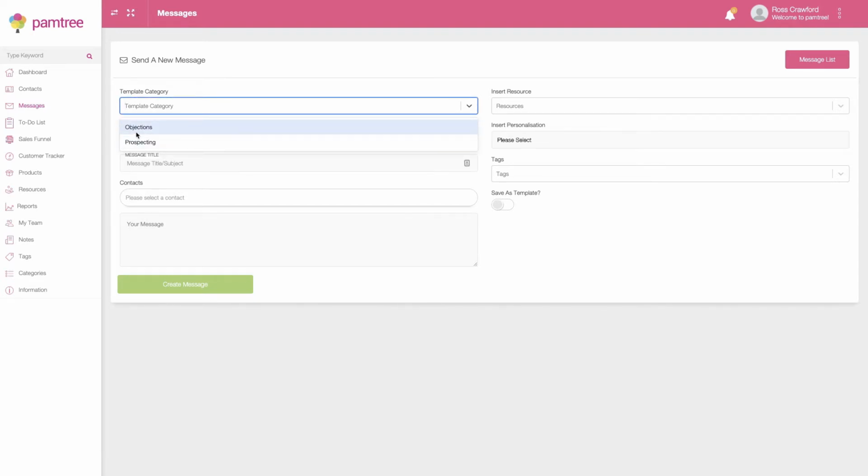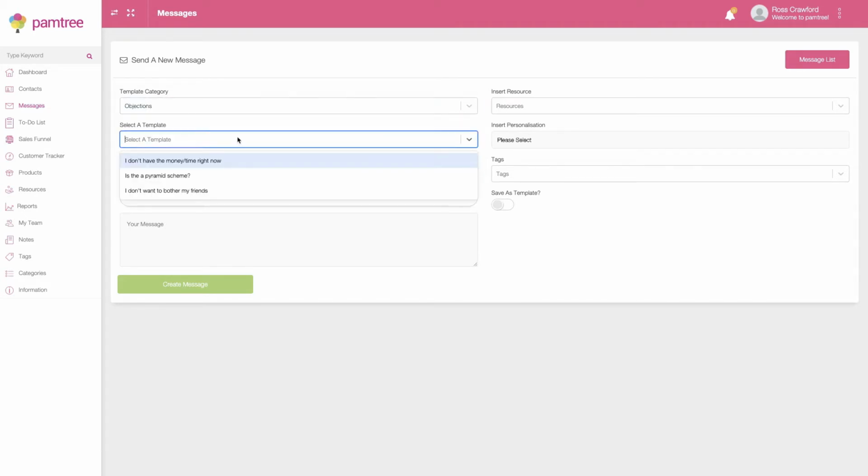So for example, in this demo we've got some objections. If I click on that, we go select template, we can see some here. We've got some templates set up for I don't have money or time right now, is this a pyramid scheme, or I don't want to bother my friends.